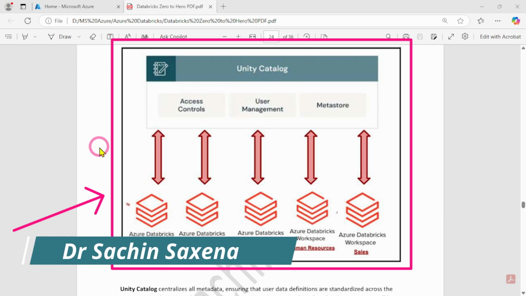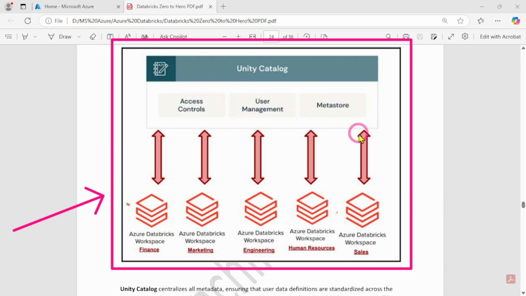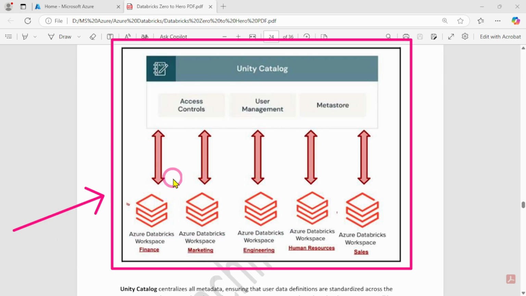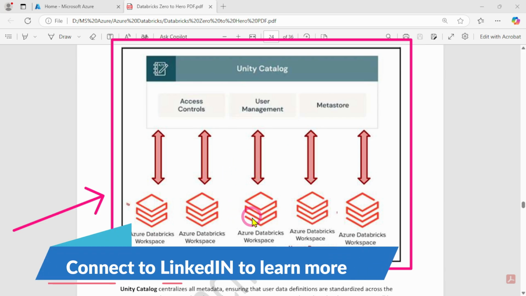When we talk about access controls, user management, and the metastore, this means that marketing, customer service, and product development teams all have access to a single, consistent source of truth for user data. By providing a unified view of all data assets, Unity Catalog makes it easier for teams to access the information they need without having to navigate through multiple systems.